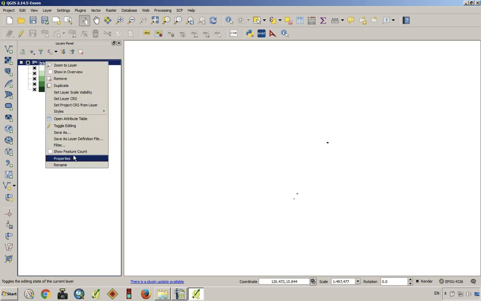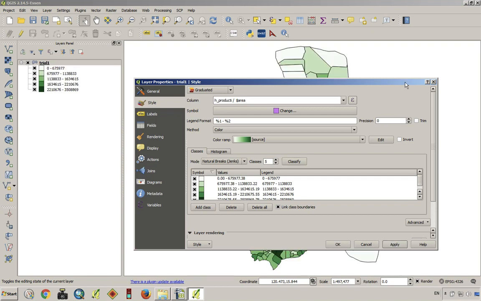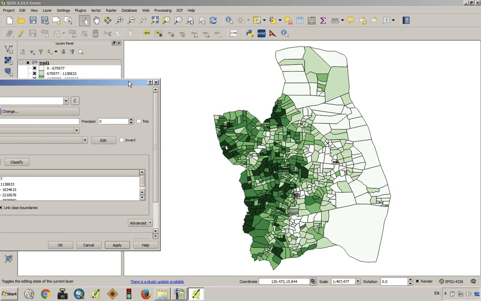Let's go to properties. And then for here, what we need to do is reclassify. That's an important thing. QGIS does not automatically update this for you. So if you click on classify, that'll get more the appropriate levels there. Say apply, and then move this to the side. Okay, now we've got something interesting.